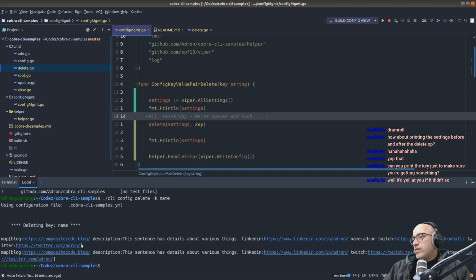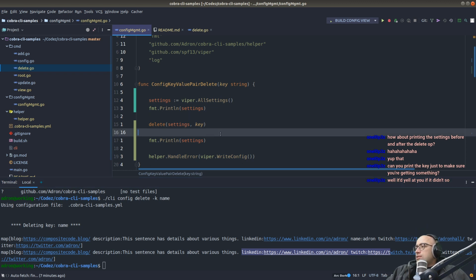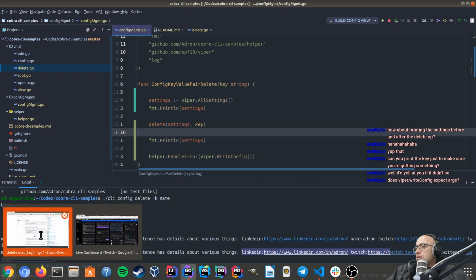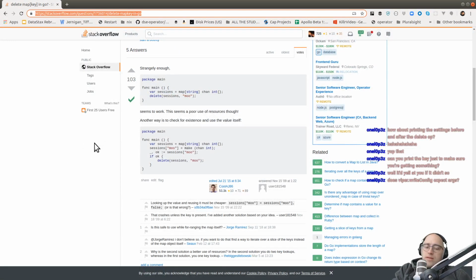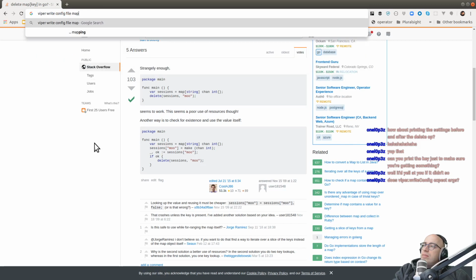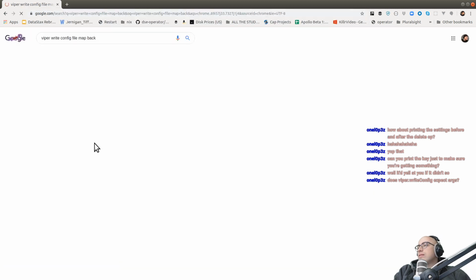Yeah, see, so that removed, it should be right in here, right? So here's name Adrian, and then Twitch. So now it's just LinkedIn and Twitch, though, and name is gone. However, that's not attached to the thing anymore. So maybe, let's see here, Viper, write config file map back.